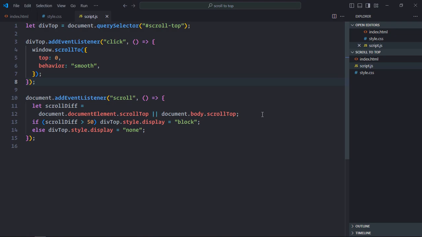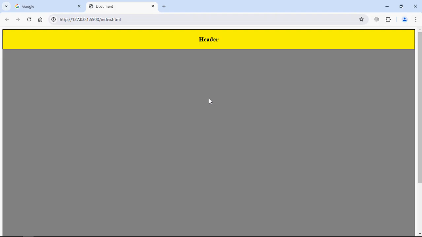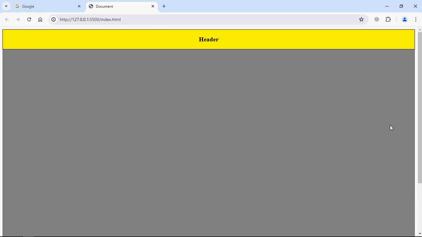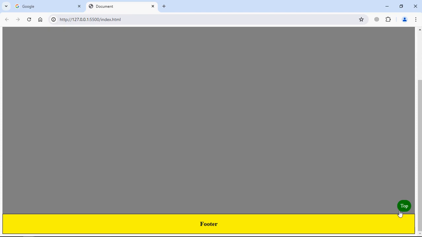Now let's go to the browser and see if it is working or not. So we've got the same layout as I showed you earlier. Now let's try to scroll a bit more than 50 pixels. You can see we are getting this div element here, and the moment I click, it will take me to the top, and you can see the difference is less than 50 pixels. That's why this div element is not visible. If it goes more than that, we'll get this div element here.